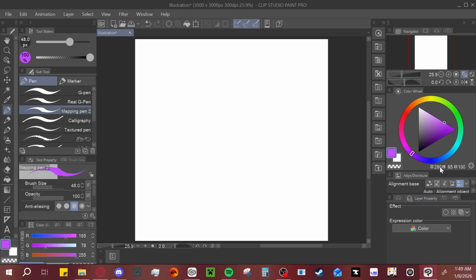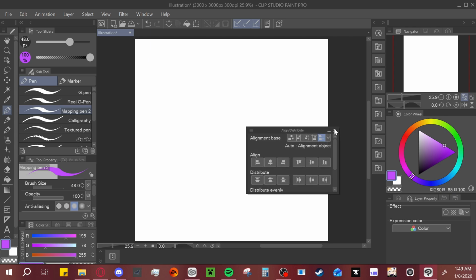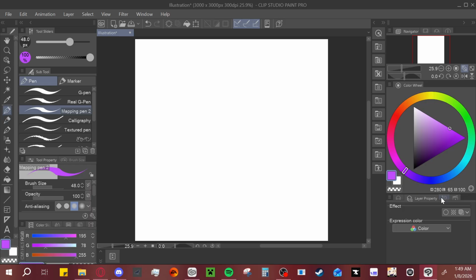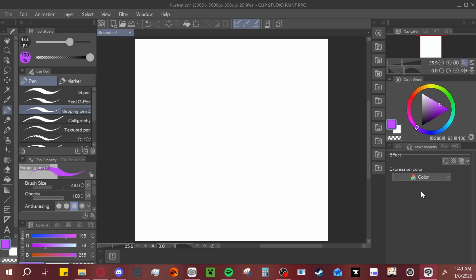We don't need animation cells because we're not animating. We don't need this alignment thing. I don't even know what that does. And we can now move this up a bit and make our color wheel a bit smaller. This whole area down here is where I like to keep my layers.